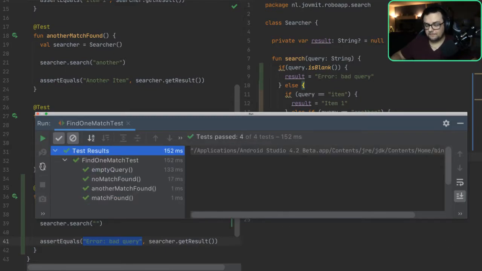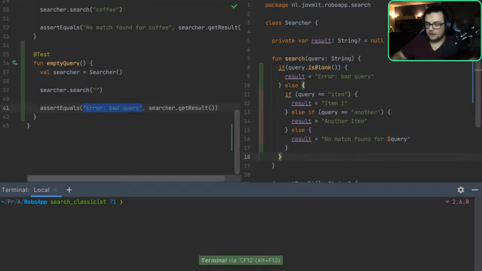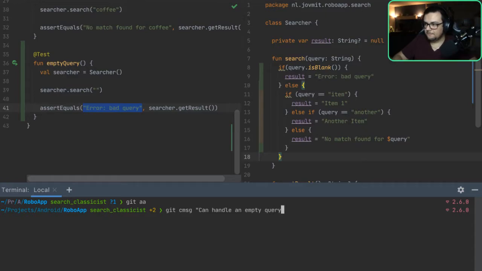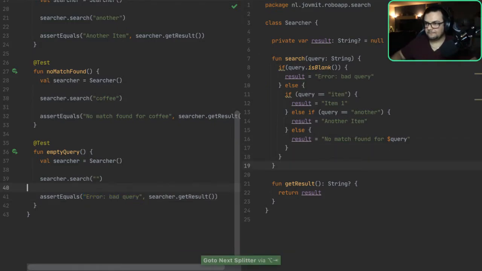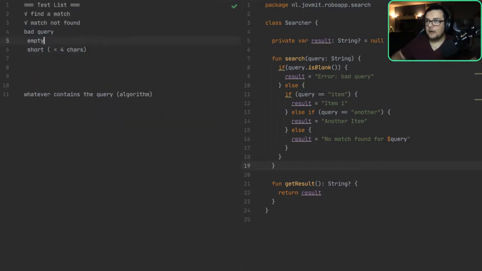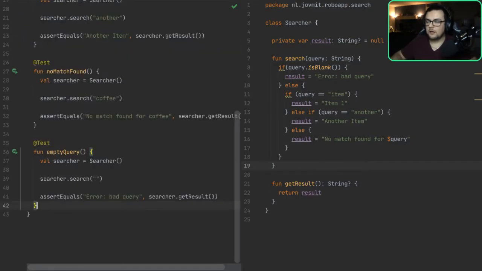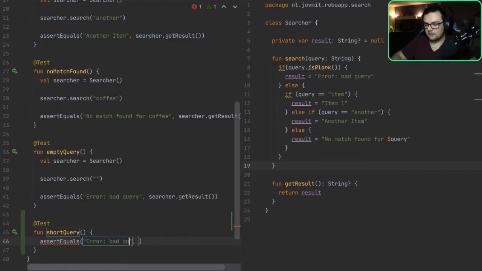And it works. Okay, let's check that in. Can handle an empty query. And I think next we can now think about a short query. What happens when I have a short query? I should get an error saying also bad query.